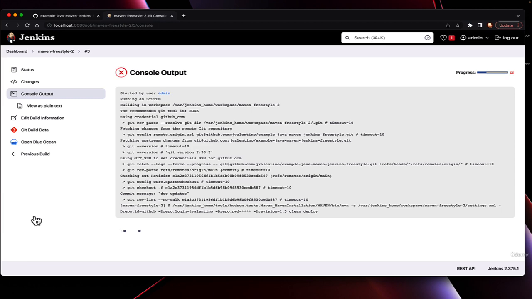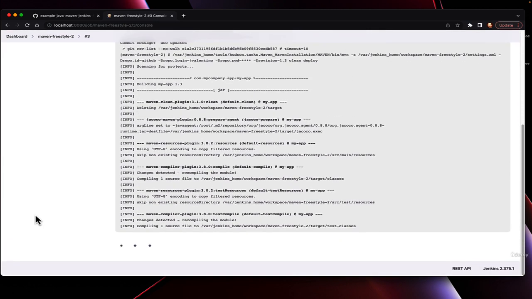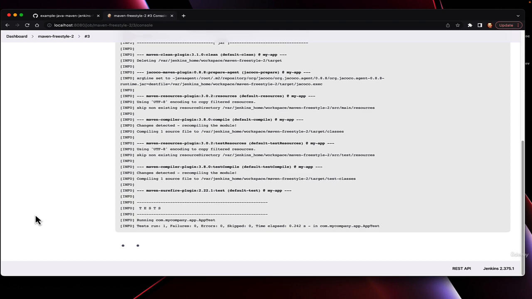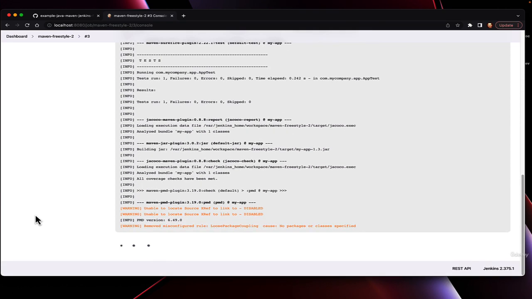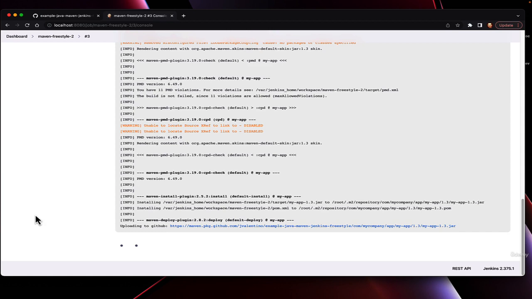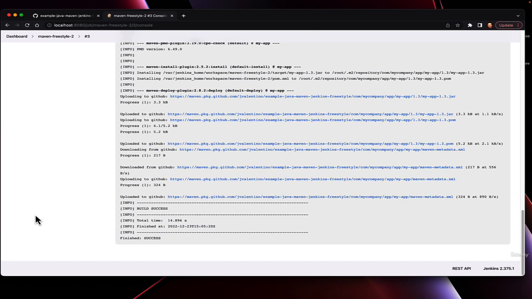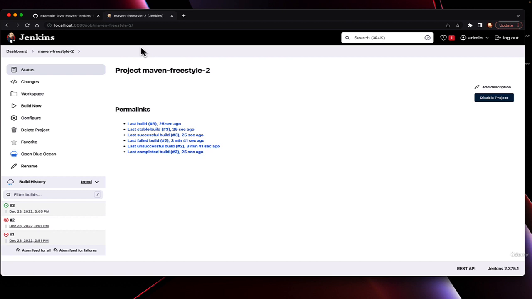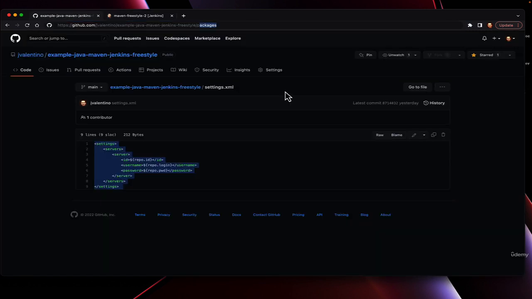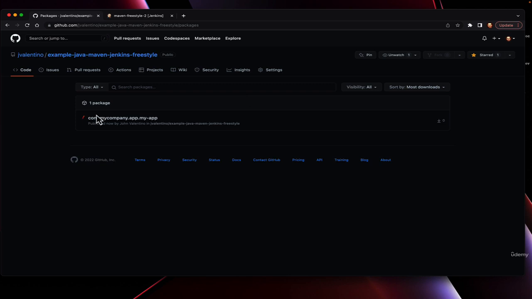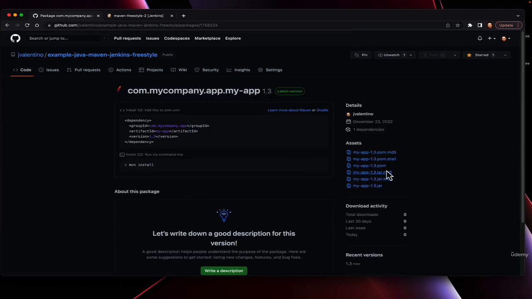You can click on the bar to get the output. And it worked. When we look at the job page, you're going to see that the build has finally been successful. But if we go to the repository and look at packages, we will see that it's been uploaded. In this case, it was our third build, so the version was 1.3.